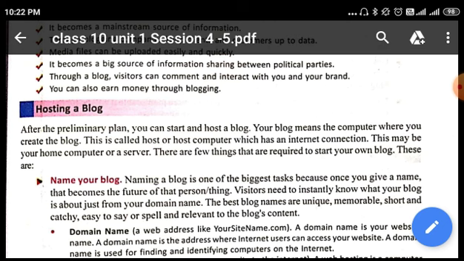If you are creating your blog on your computer, then your computer is the host of your blog, but it has to be connected to the internet so that you can share your blog with other people by using the internet connection. Your blog host may be your home computer or a server also. You can create your blog anywhere.